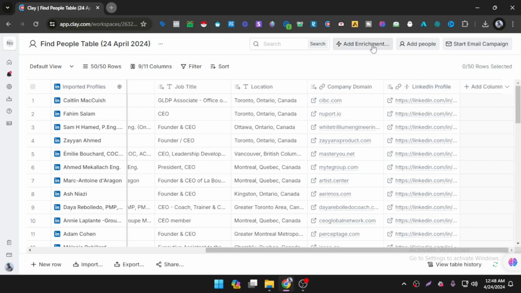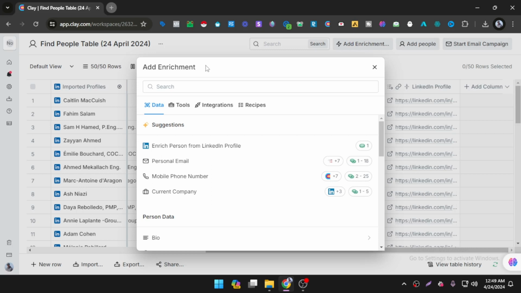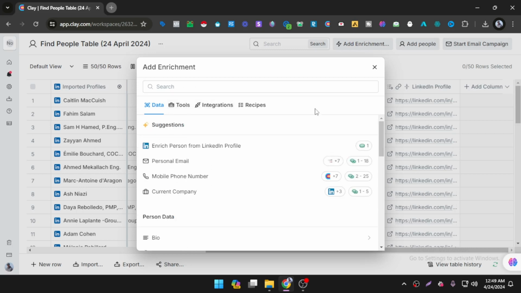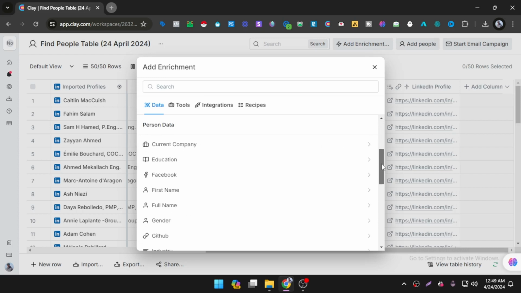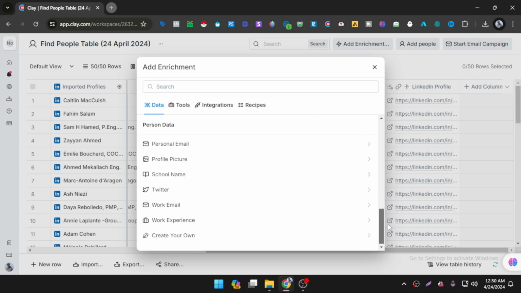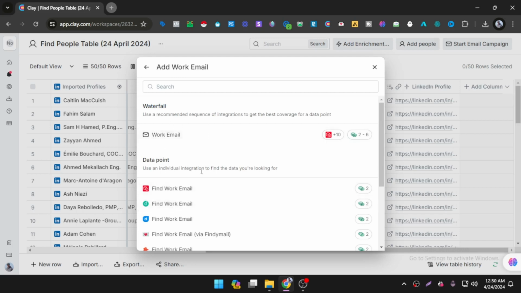So to collect the email addresses we have to click on add enrichment. In add enrichment you will get lots of options, but we need the work mail of these prospects, that's why I will search for work email options. If you scroll below you will have personal email options and the work email options. I have to click on work email.